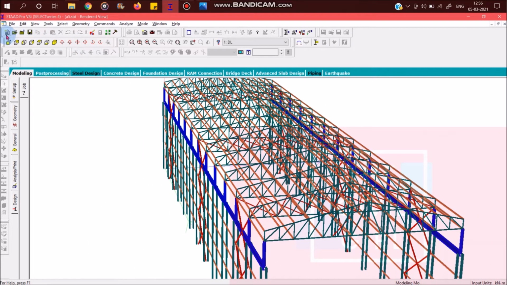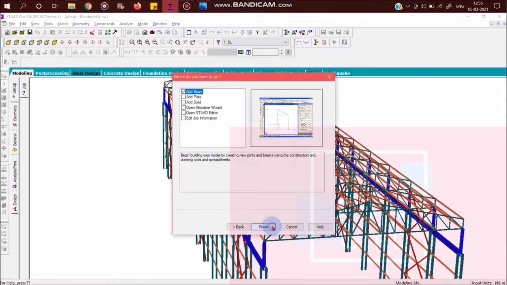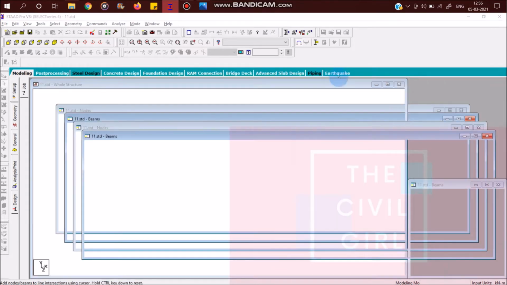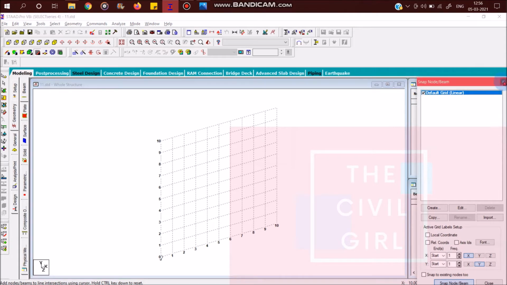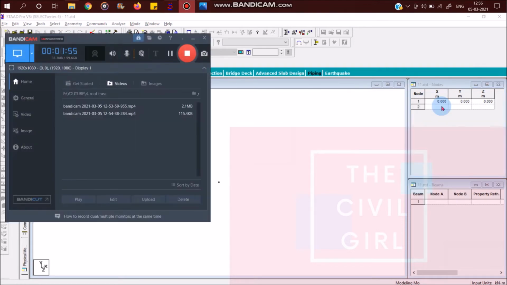So let's get started. Let me open a new structure, go to space, and give it a name, say 1 1, and make sure the units are in meter and kilonewton. Click next, click add beam, and then finish. Now close this one, click on 0. Now we can see the node, and then let me show you.